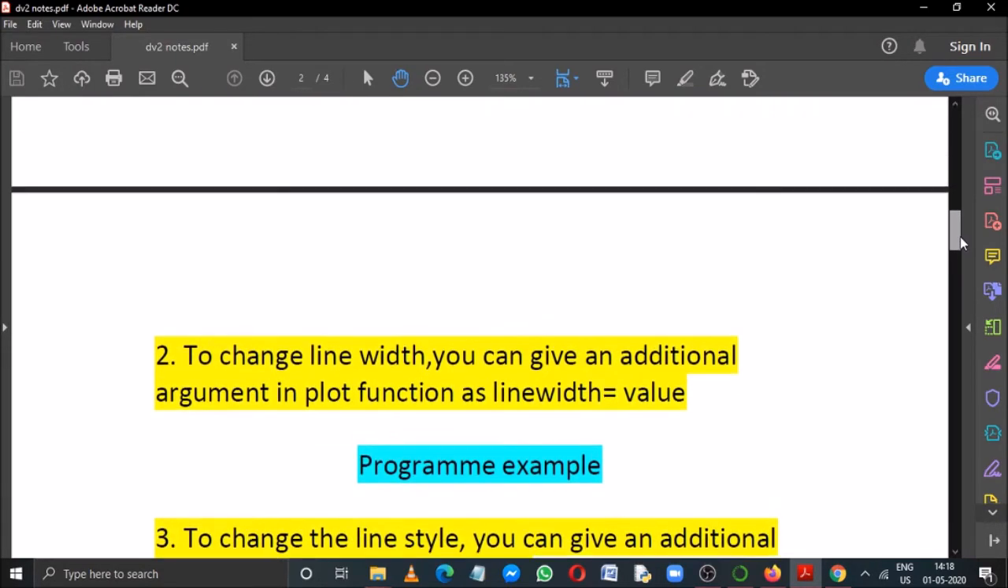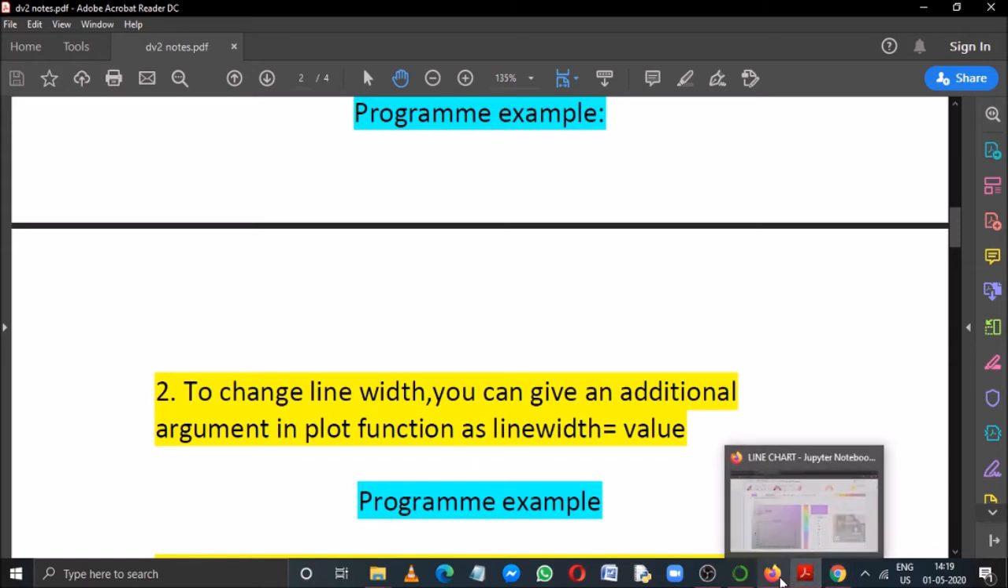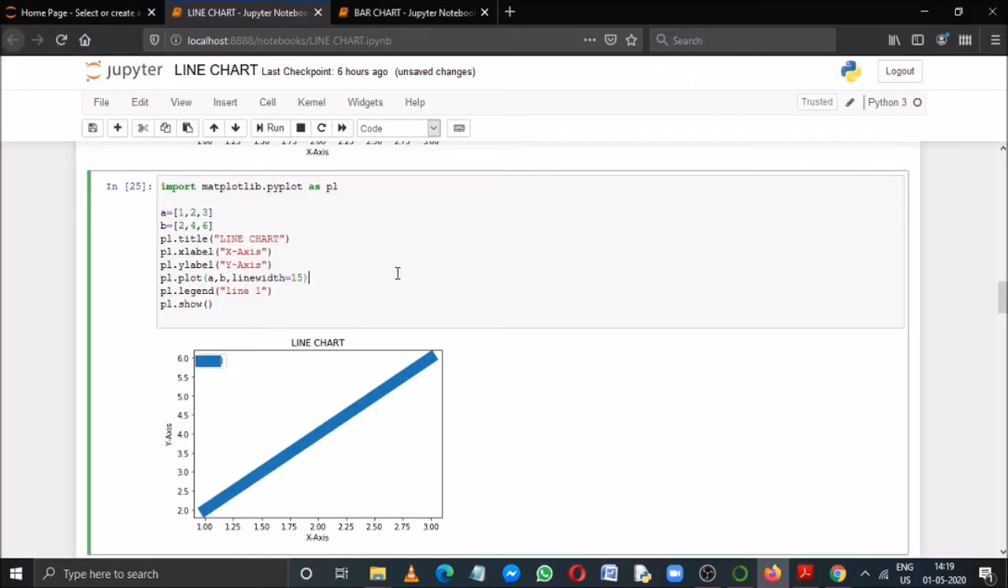Now the question is how to change the line width. Suppose if you want to change the thickness of the line, this is also possible. To change the line width, you need to pass one additional argument to the plot function. The name of the argument is linewidth equals to, and you need to pass here a particular value. This is the thickness value. Now we'll check it with an example.